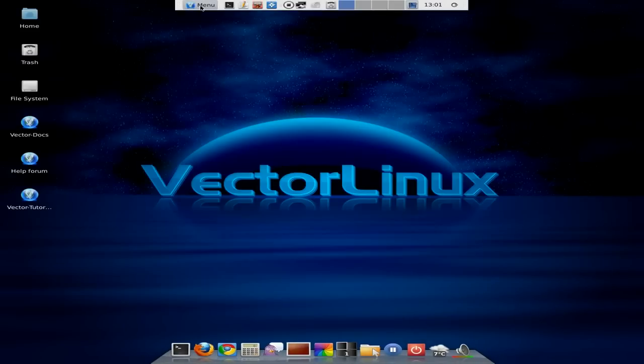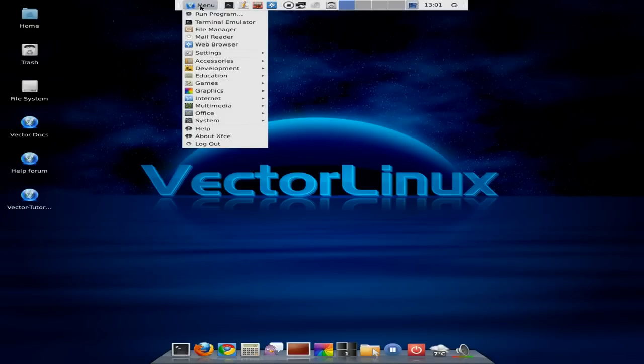XFCE. What am I talking about? I'm trying to think of other things at the same time. I'm trying to multitask. It's not working today. So you get Terminal, File Manager, Mail Reader, and Web Browser, as we've been through before. So that's handy, isn't it, really? Not much more to tell you there.